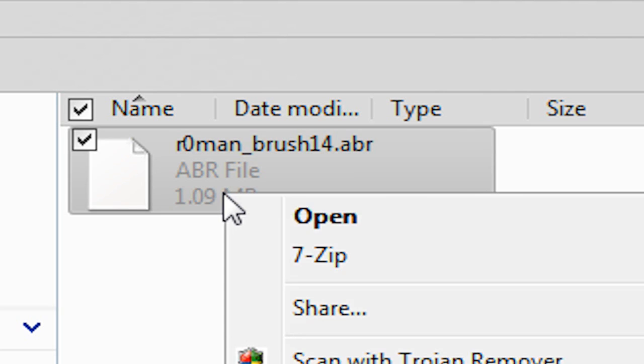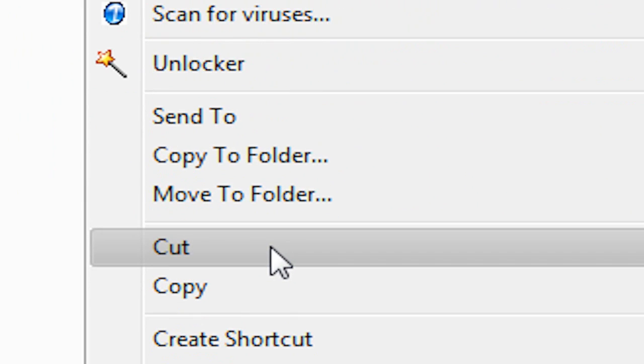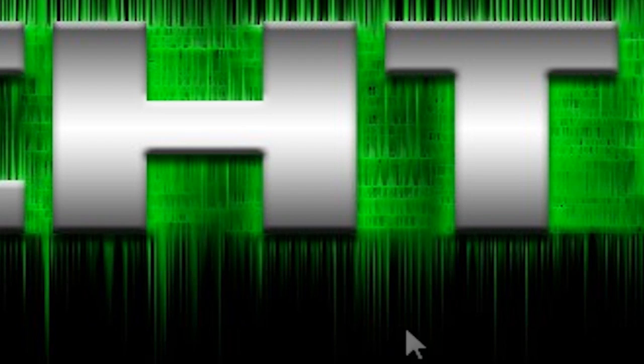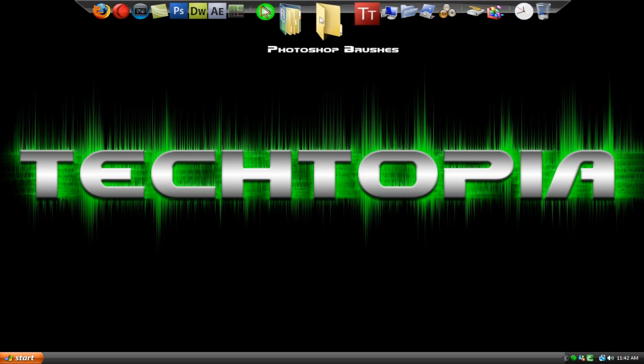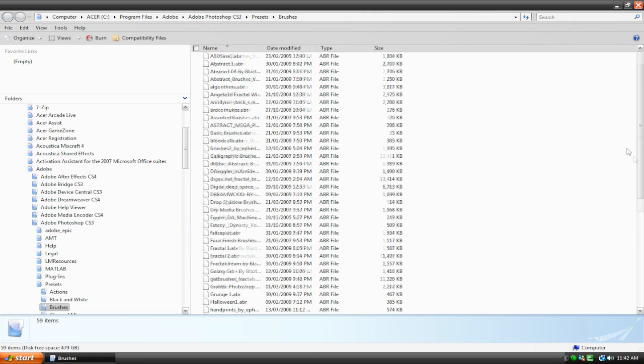What we're gonna do is right click it and hit either cut or copy. I'm just gonna cut it to save some space. You're gonna go to your brush folder, which I have on my desktop because I download brushes quite frequently. But again, that's my computer, your local disk, which is like your C drive, program files, Adobe Photoshop CS3, or whatever Photoshop you use. It could be Elements or CS4, whatever. So I'll just go over the entire thing. My computer, C drive, program files, Adobe Photoshop, presets, brushes.